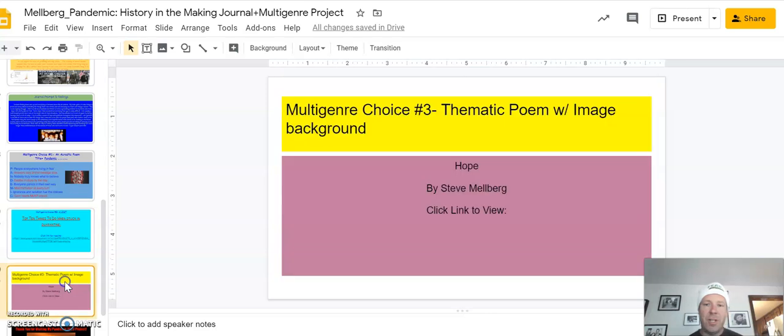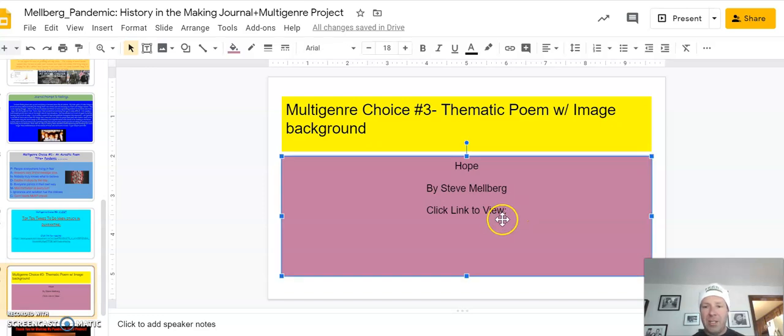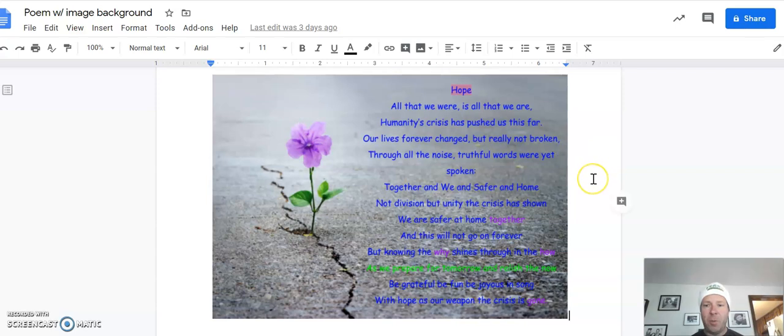My next choice, my third one, I decided to do a thematic poem with image background. Now for this one, I also need to link it in. So I'm going to take you right to the poem itself. And this is the poem I wrote called Hope. And in order to link it in there, as I did this on a document, it takes a little work to do a thematic poem with an image background. So I'm just going to walk you through the linking stage here.